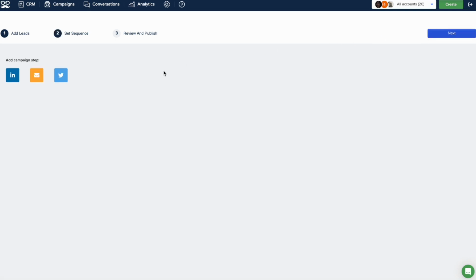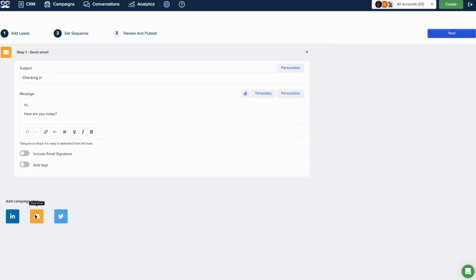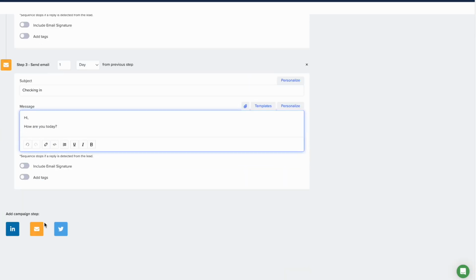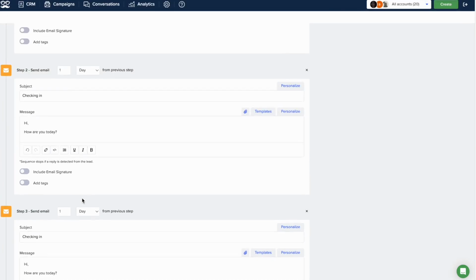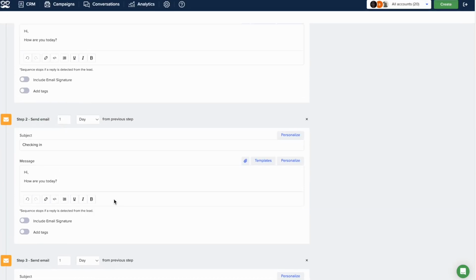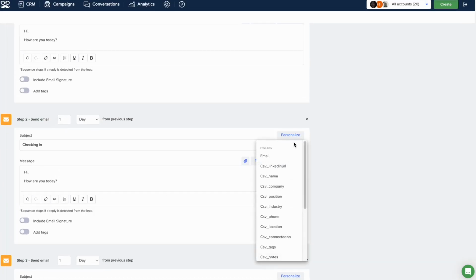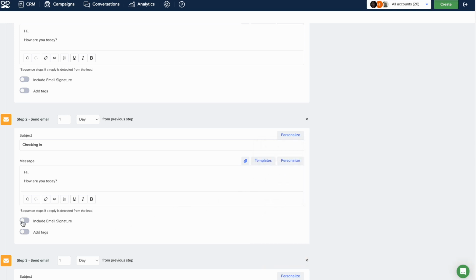After selecting your lead source, the next step is to add and build your sequence by including as many email messages as you'd like. You have full customization options, including personalization values, templates, attachments, hyperlinks, and your email signature. Additionally, you can modify the days or hours before triggering the next step.